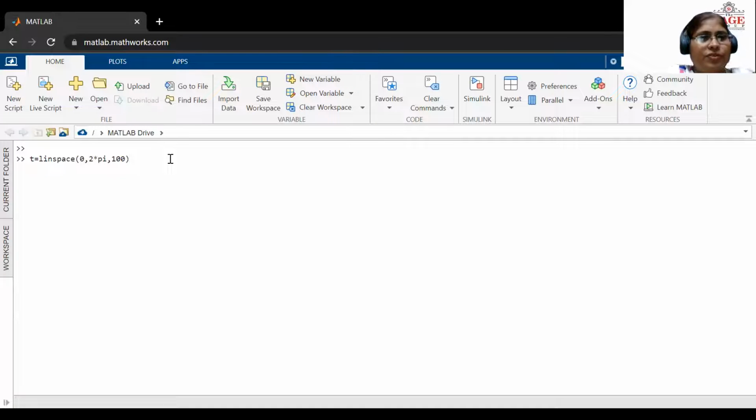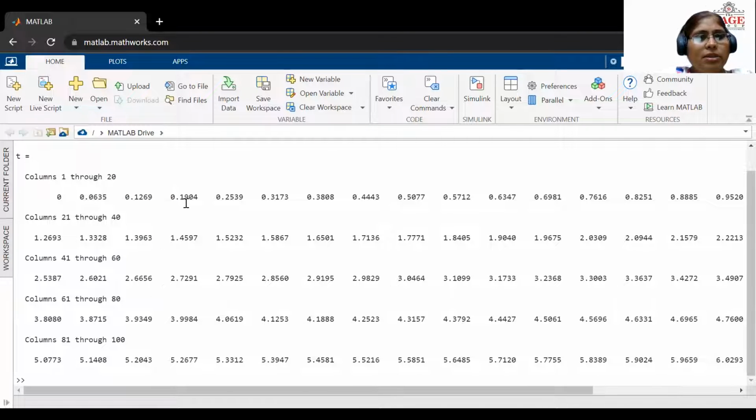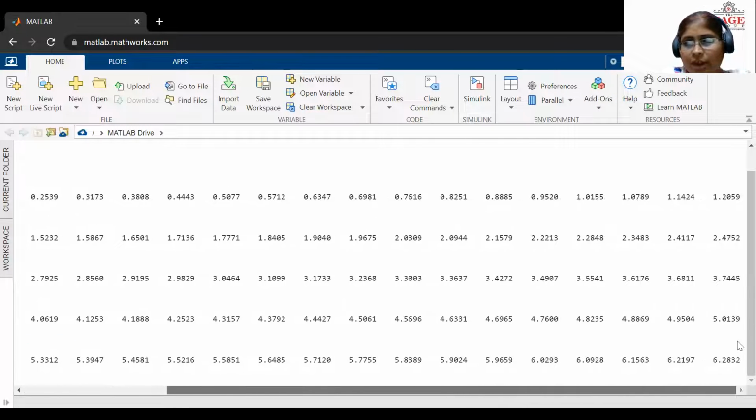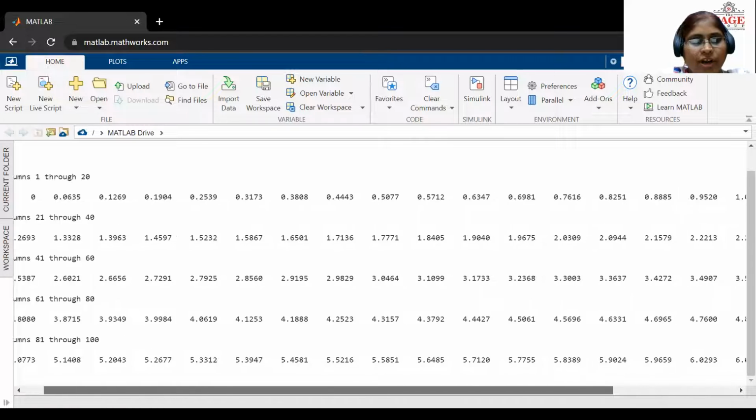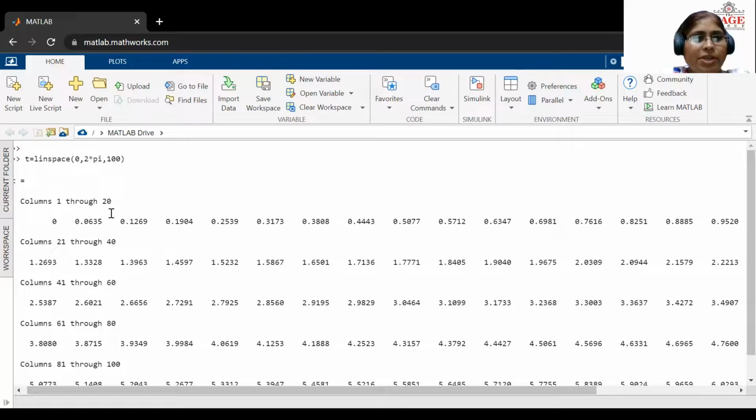So I want to show this command. Now you can see here this command has calculated 100 values. Column 1 starts from 0 and goes onwards till 100. This last value is the 100th value. So this command gives the 100 values. It is not compulsory to give only 100. You can give any value here. Like I calculated here 100 values between 0 to 2 pi, you can take 50 values, 10 values, whatever you want to take.